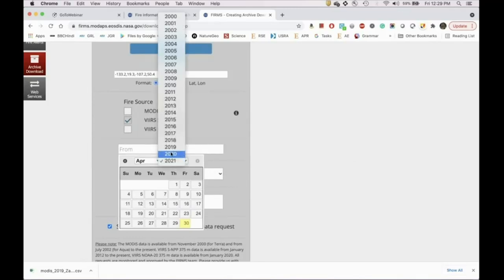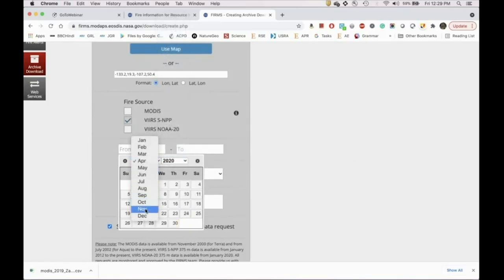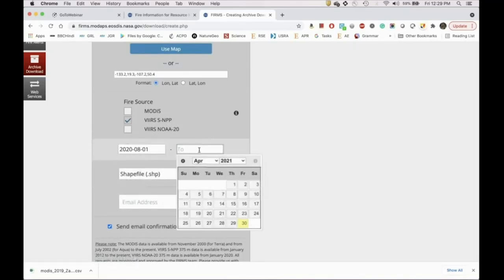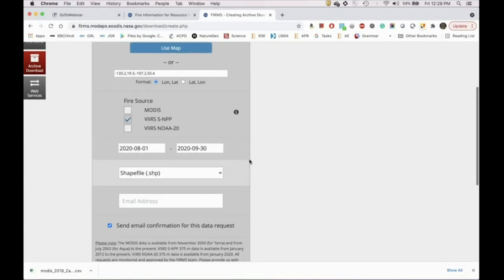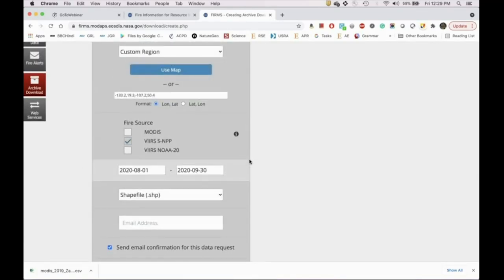Again, we were working with the August and September data. So I'll just select August 1 and then 2020, September 30. Again, there is no restriction here. You can select 20 years. It's just the data volume becomes large when you do.